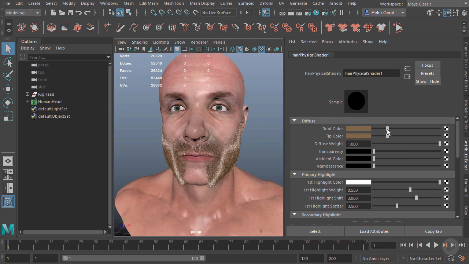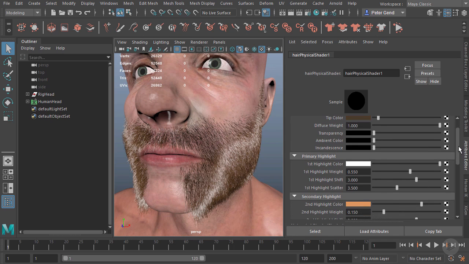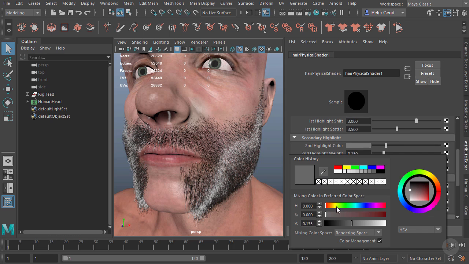So for starters, I'm going to darken my root color quite a bit, as well as my tip color to make that a bit darker. You will still see quite a bit of this brown in there, and that's because we actually have two separate highlights and a glint color. And you can see one of those highlights and glint colors has that kind of orangish, reddish color in there. I'm going to go ahead and remove some of that. Bring that down. Do the same with the glint color there. I don't mind a little bit of glint, and it could have a little bit of that color. It's just a little too much for me right now.